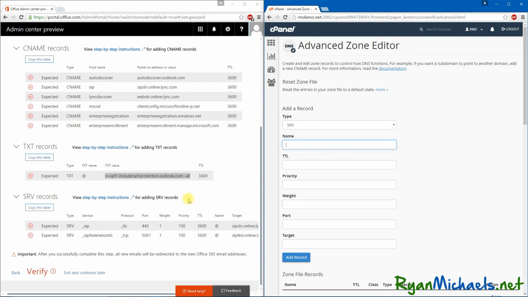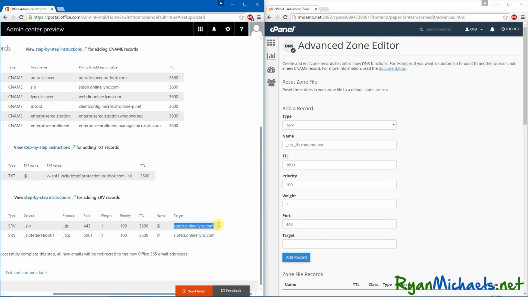So what we're going to do is service.protocol.our_domain. So it's going to be our service, which is _SIP, .our protocol, which is _TLS, and then it's going to be .our domain name, so rmdemo.net. And then time to live, unsurprisingly, is 3600. The priority is 100. The weight, as we can see, is 1. Port for this one is 443. And then our target is this right here.